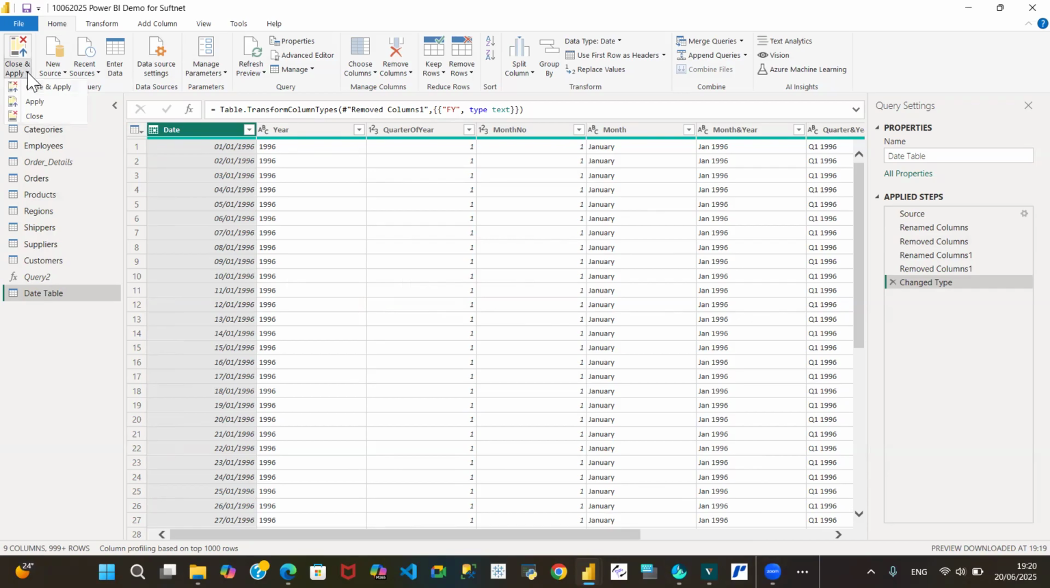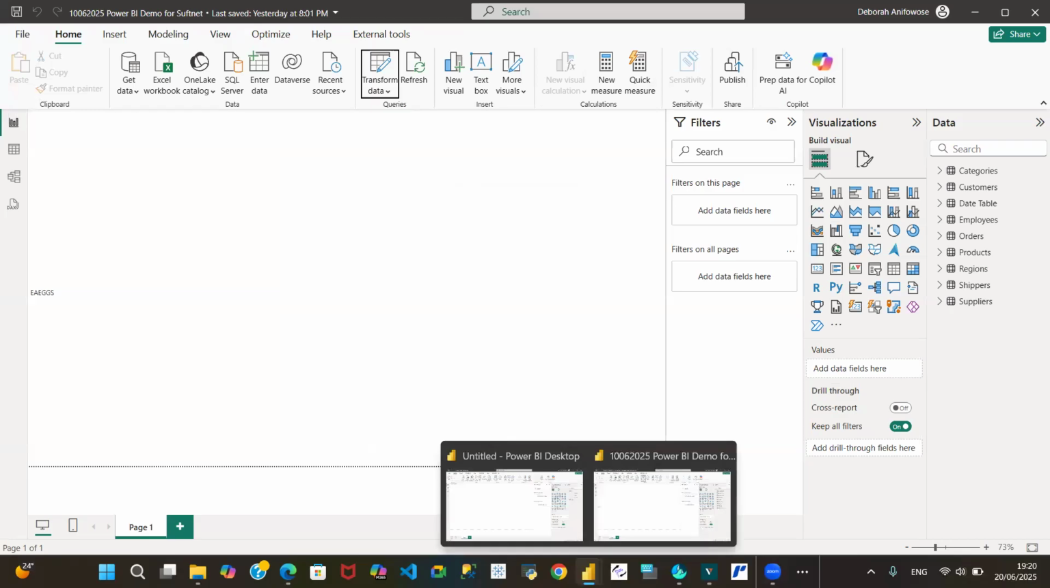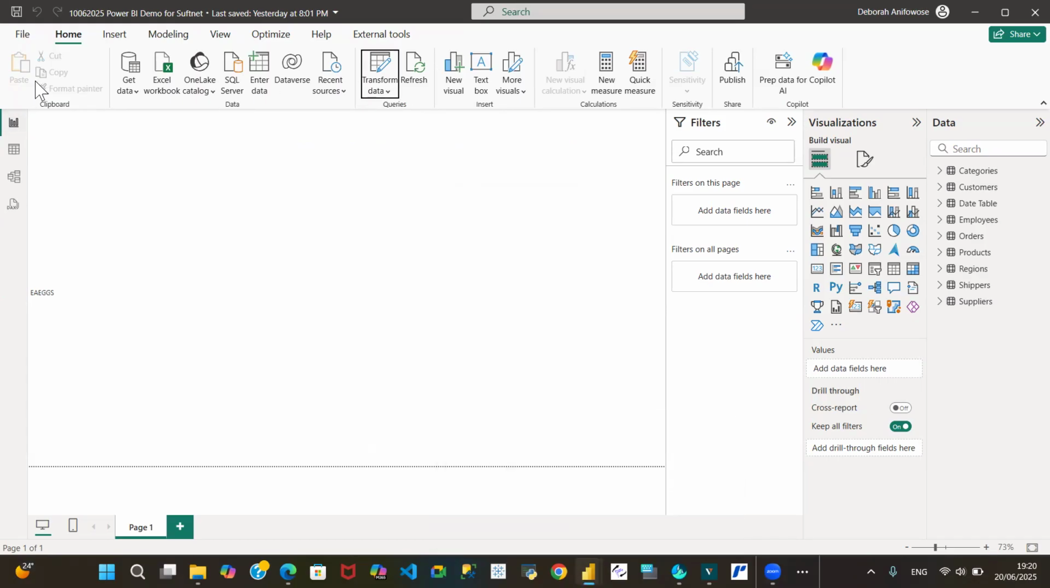While we do that, I'm going to close and apply this. Okay, so every change that has been made has now been brought into the Power BI space. Ignore this other untitled, it's for another class. But we can see that Power Query has been closed and the changes made within Power Query have been applied here.